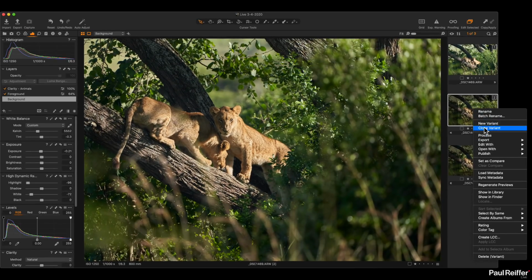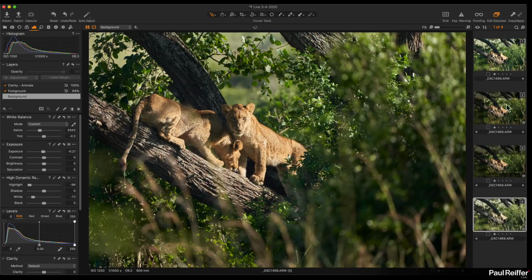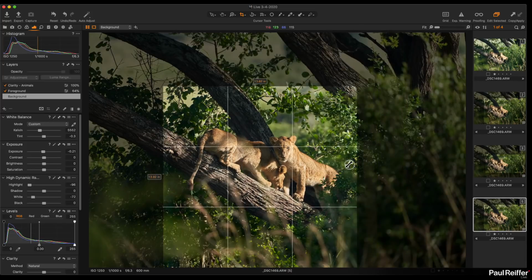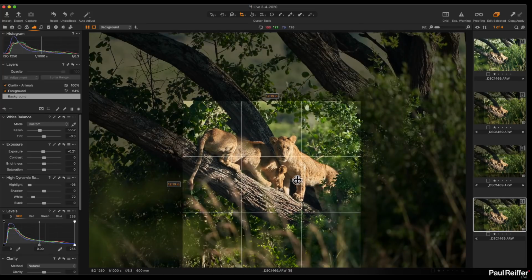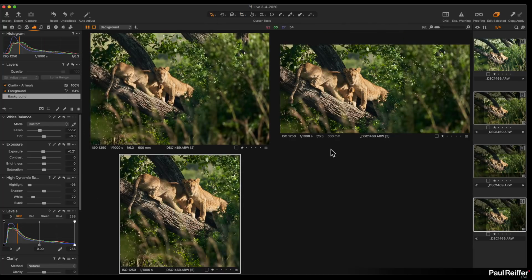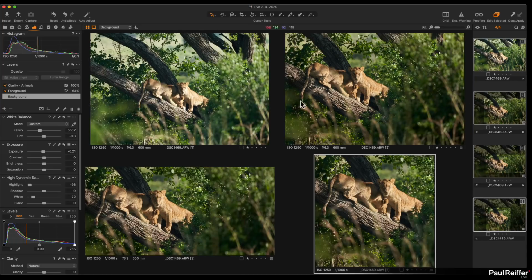So I'm going to create a new variant, a clone, sorry. In my clone variant, let's go to our crop tool. Maybe we try this one square. No problem. Let's go to there. Okay, that's kind of cool. So now we've got 3 different versions of the same file and our original.